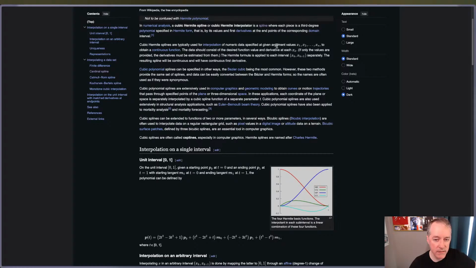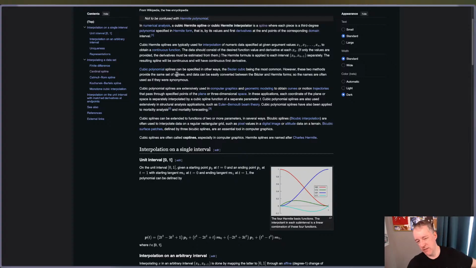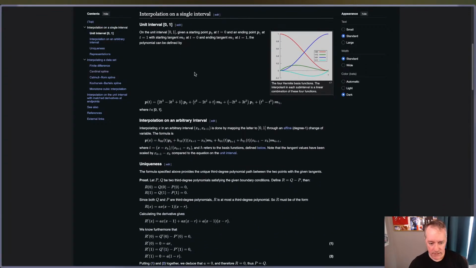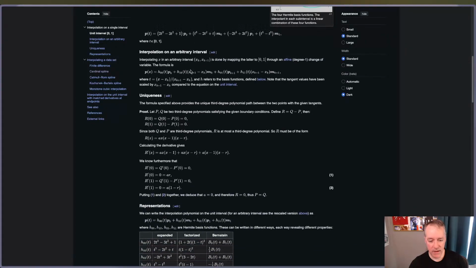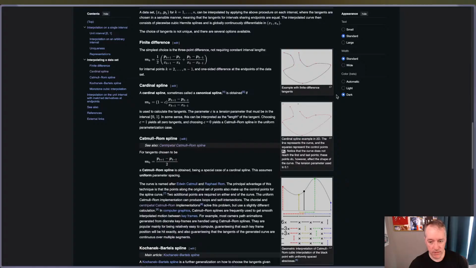Interpolation of numeric data, okay, to obtain a continuous function. So this is sort of like you're trying to do some statistical analysis thing. Yeah, I may not be prepared enough to do this. But that looks really interesting though. Look at that. So if those are the points, or I'm sorry, those are the finite difference tangents.